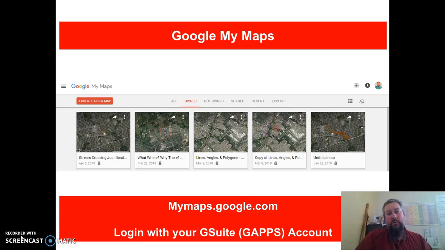The tool is Google My Maps. This was quietly introduced to us through our GAPS account, our G Suite piece, and it's something you may not have noticed. Basically, it takes Google Maps and turns it into something you can actually use and alter and play with right inside your account. You're going to log in at mymaps.google.com using your GAPS username and password.